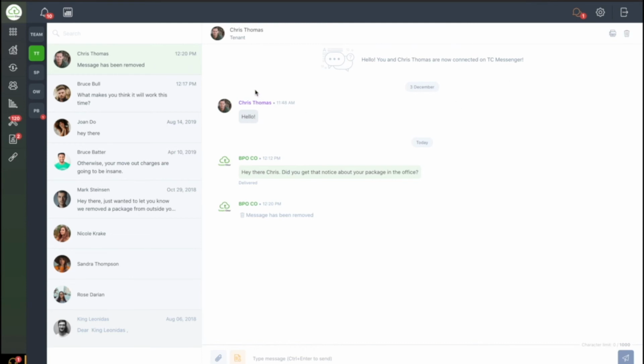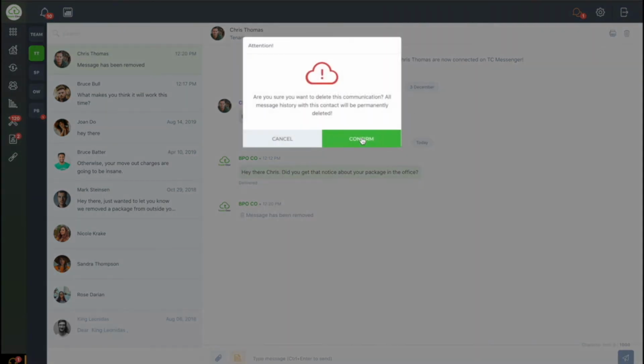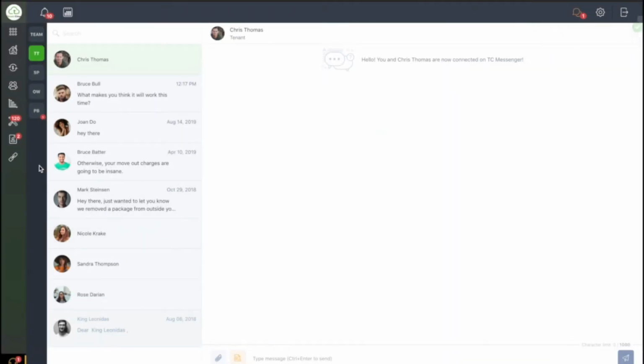If you remove the entire conversation at any point, the message history will permanently be deleted in your account and it cannot be undone. If you are unable to find a conversation that you have not deleted, you may find it in your archive folder.